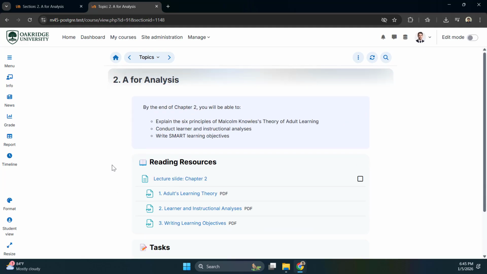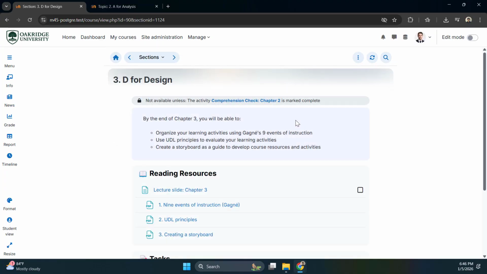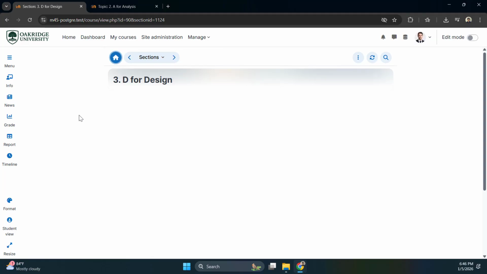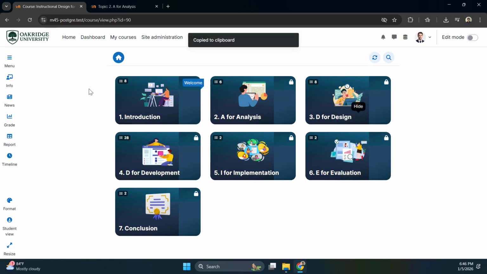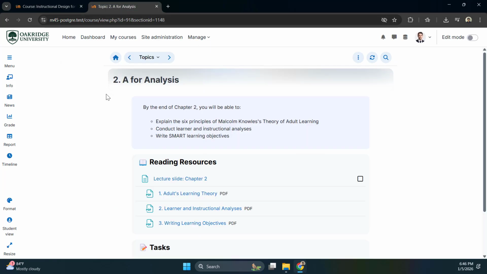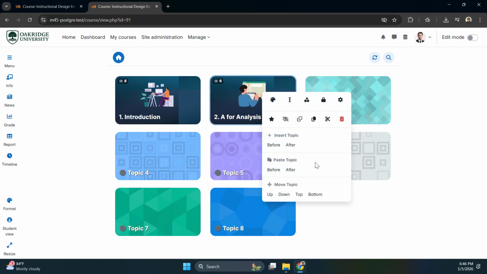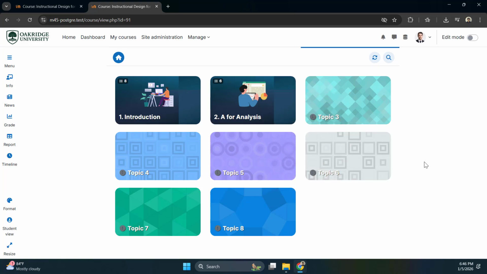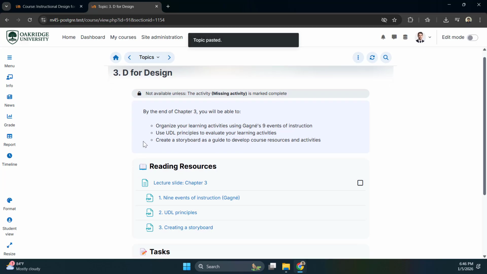You can also copy the whole section. For example, I want to copy the whole design section here. Copy and then go to the destination course. I'm going to paste it after this section. So right click on this section and then paste topic after. Now I have the whole section.